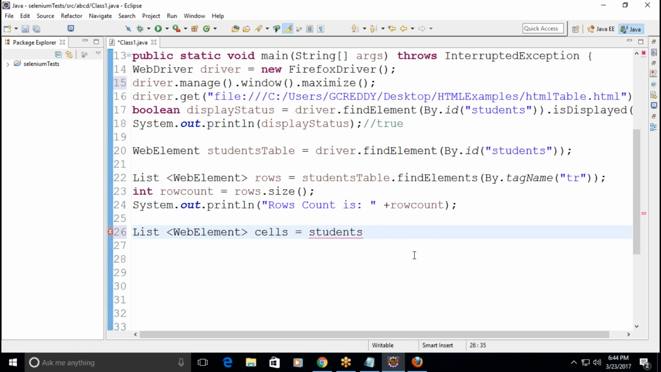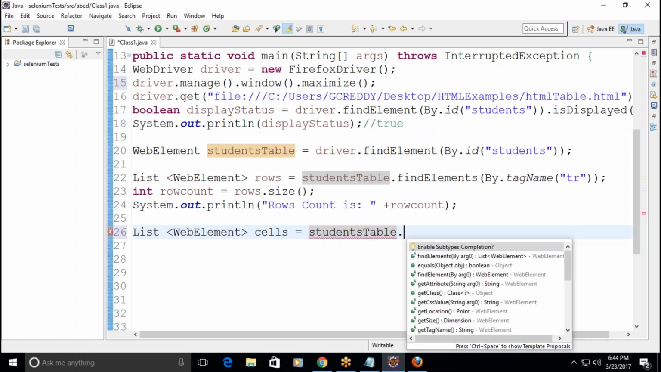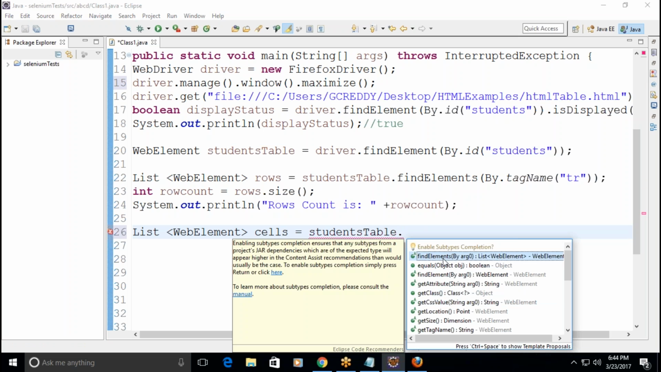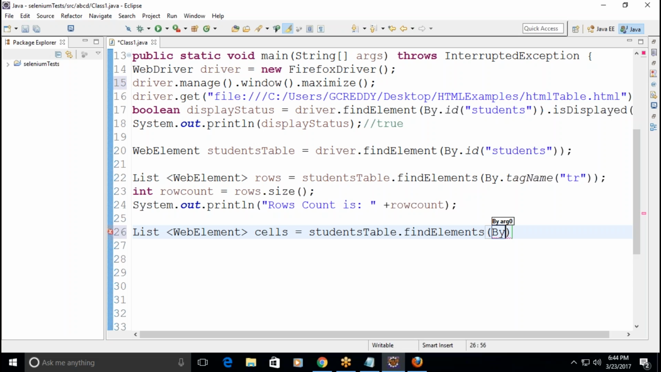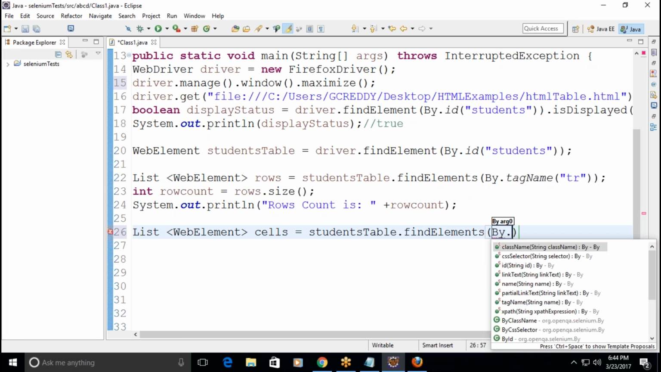Students dot. Observe Ravindra, students dot. Just a minute. Okay, Preeti, it is not showing context help. Students dot, student table, table. Yes, spelling mistake, good observation. Students table dot find elements, By dot, this time TD. TD means table data. This is also a tag.